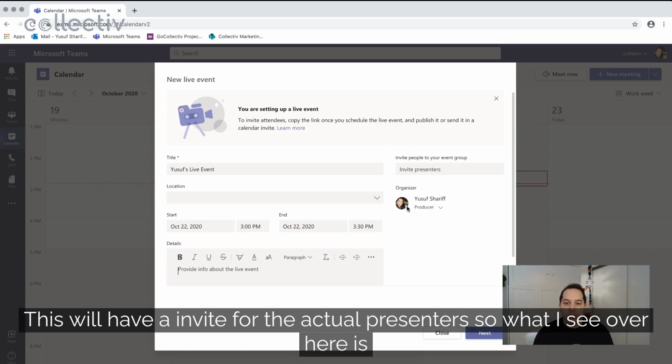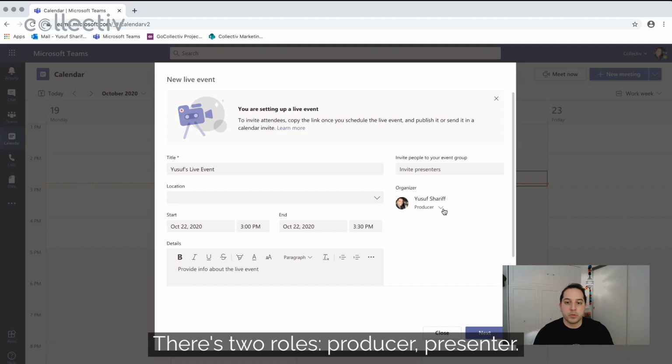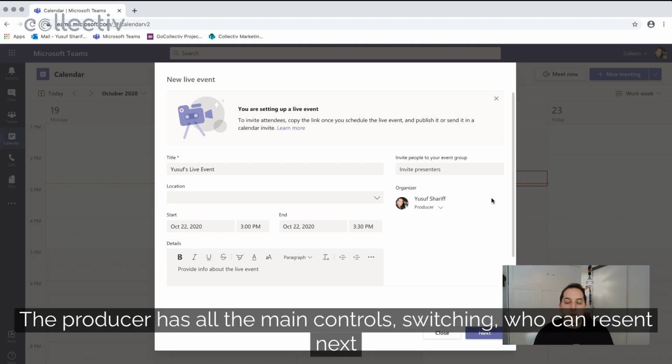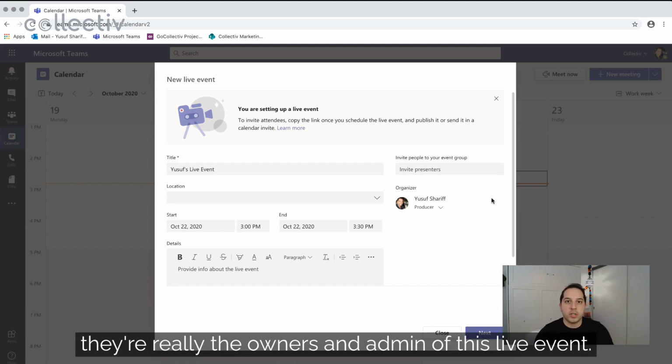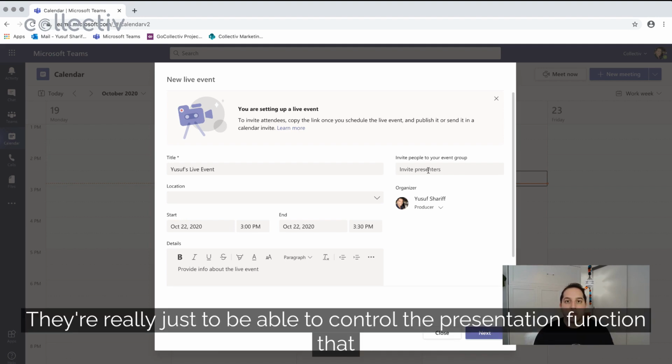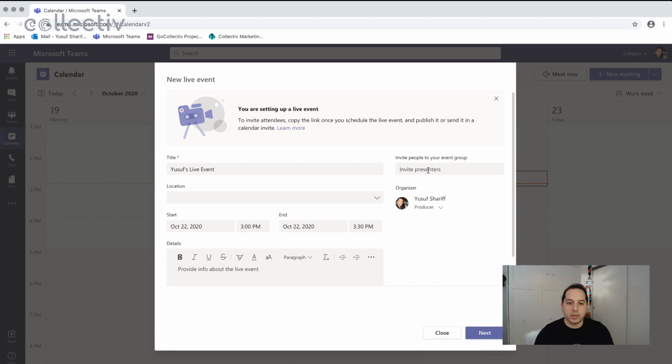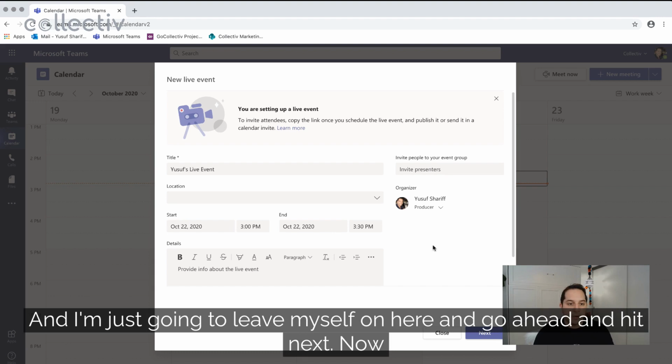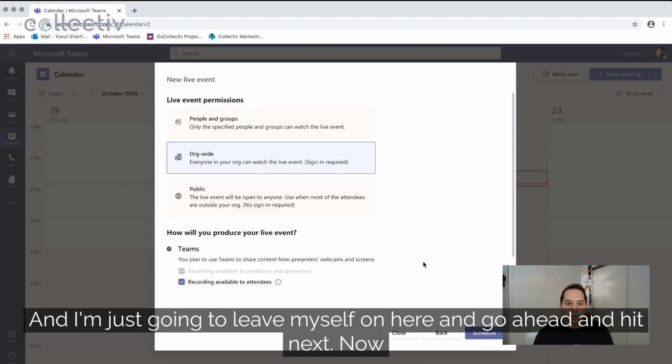So what I see over here is I have producer. There's two roles, producer and presenter. The producer has all the main control, switching who can present next. They're really the owners and admin of this live event. I can invite presenters. They have less control. They're really just able to control the presentation functions that they need in order to present. Now I'm just going to leave myself on here and go ahead and hit next.